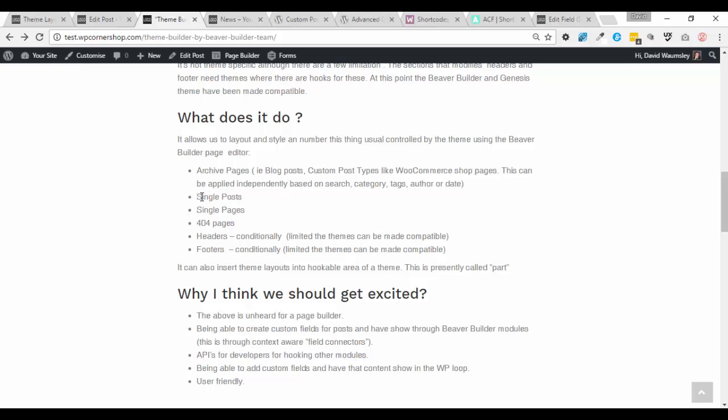The templates can be added to single posts, to single pages, to 404 pages, and as I mentioned, to headers and footers, with the limitations on the themes. But these can be done conditionally. So if you wanted a particular header to go on the homepage, you could do that, and then you could set another one up just to show on the blog posts, and those kinds of conditions can be set.